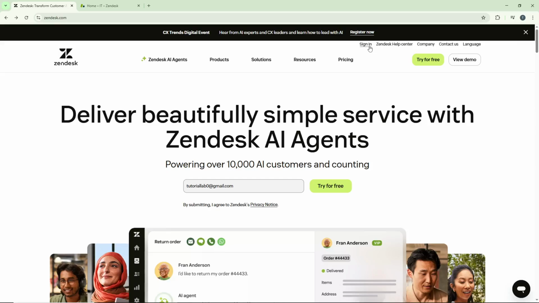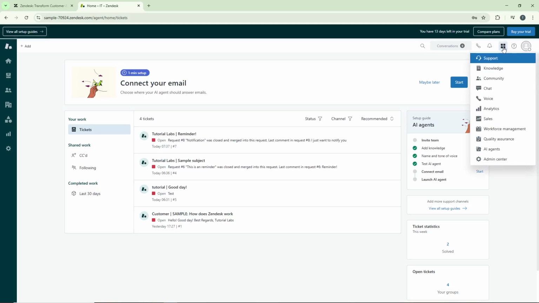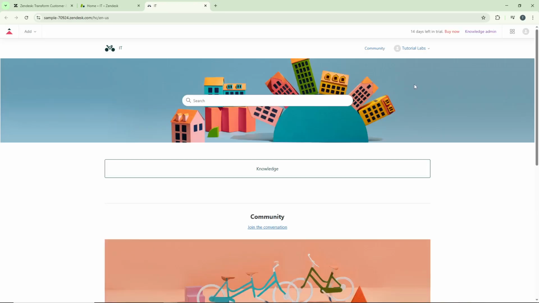After logging in, direct your attention to the top right corner of your screen. You'll notice a grid icon there, which serves as your navigation hub for various Zendesk features. Click on this grid icon, and from the menu that appears, select Knowledge. This is where all your Help Center and article management tools are housed. Clicking on Knowledge will open a new tab in your browser. This keeps your workspace organized and allows you to easily switch between different areas of Zendesk without losing your place.